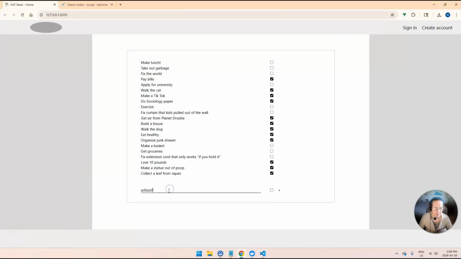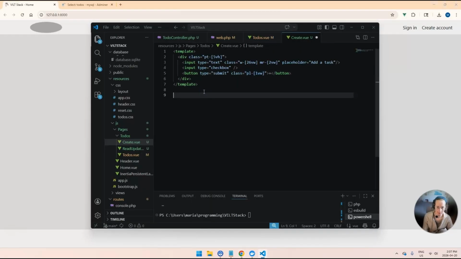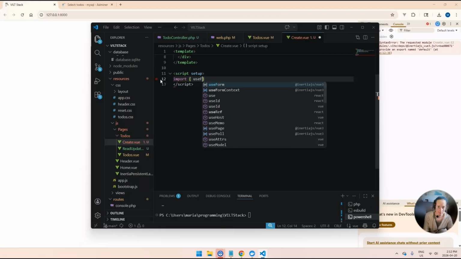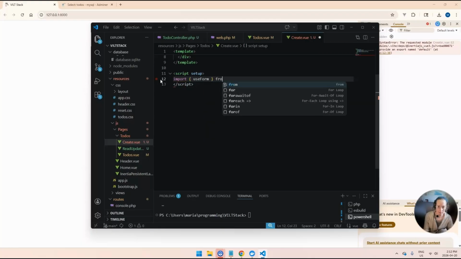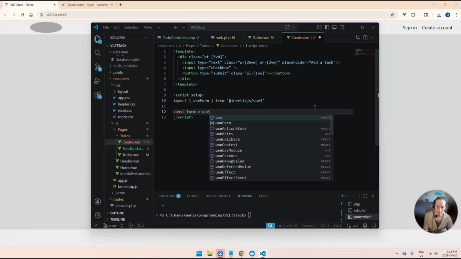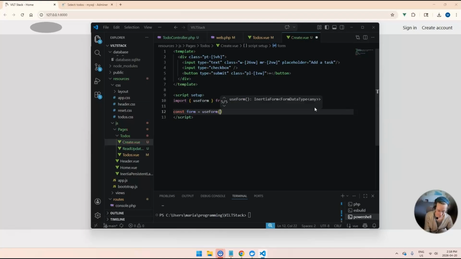Alright, but it doesn't do anything yet. This does nothing. So now we'll add the back end. So we'll import use form. Okay, and now we'll create the inertia form. Const form equals use form.